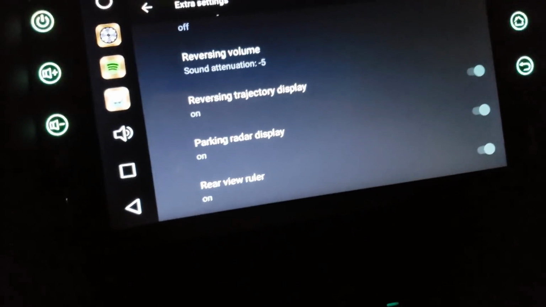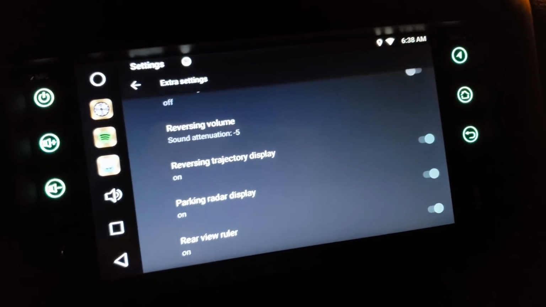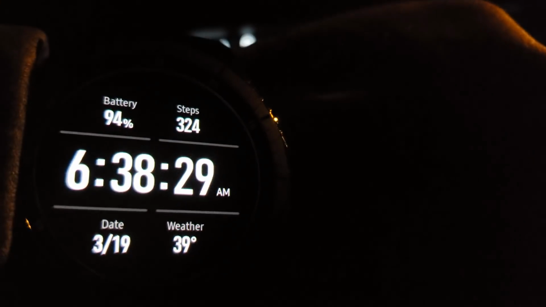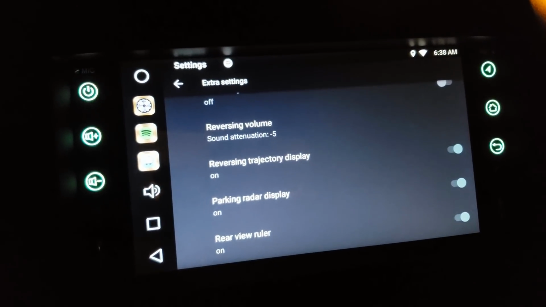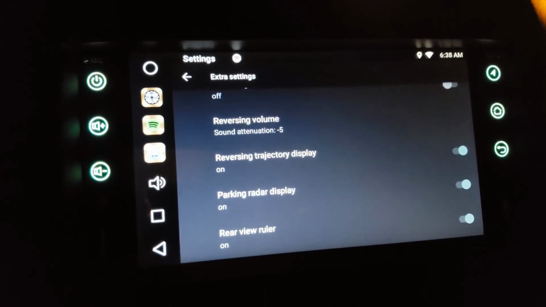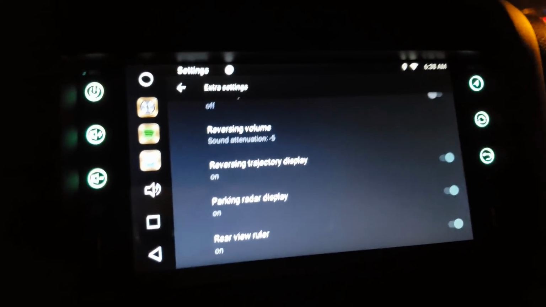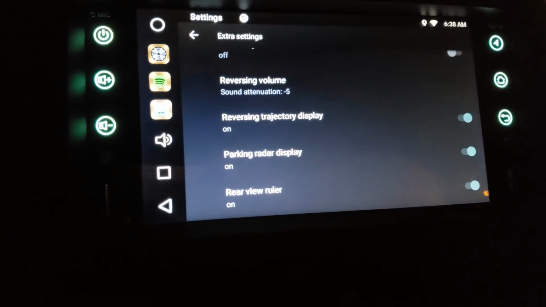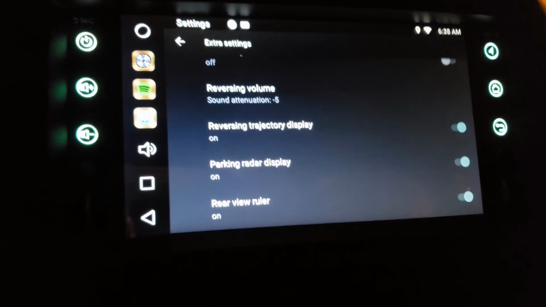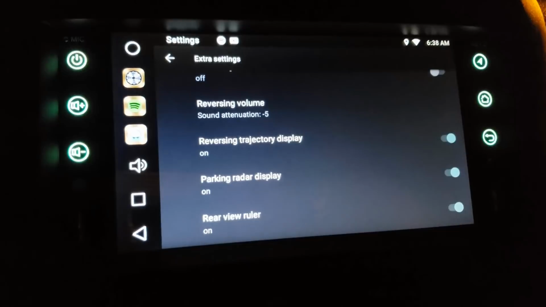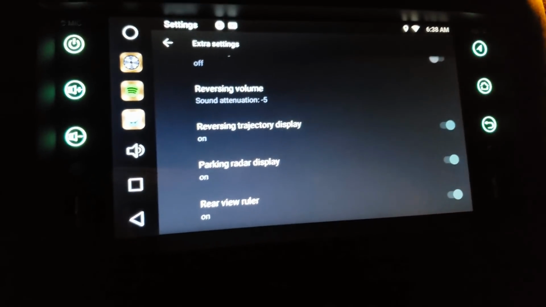Well, maybe. Alright, so it's the next day. As I said, I have a new Samsung Galaxy S9 Plus. Video was cutting off after 10 minutes apparently, so I changed some settings and we'll see if this makes a difference. Anyhow, I don't know what parking radar display does. If I turn that off, I don't notice any difference.